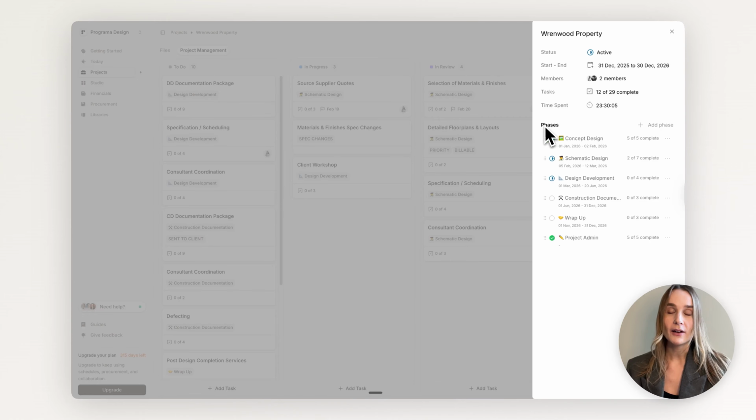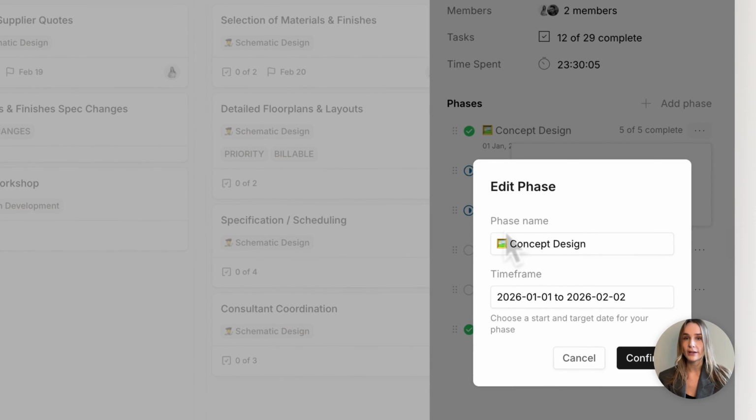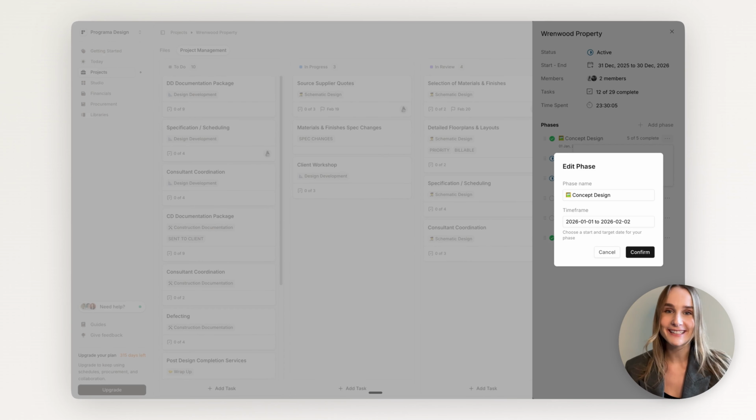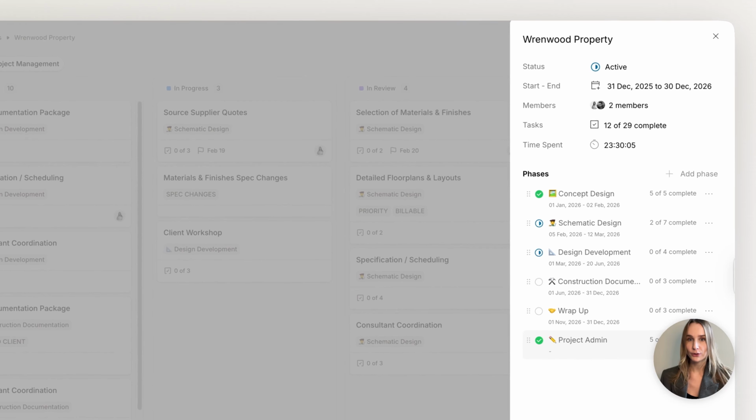So you do have the ability to utilize our templates within Programma, where you can duplicate all of the different phases and tasks that we've already created, or you can edit them to create your own verbiage if you use something like stages instead of phases. That's really up to you. Now, each phase is associated to a time frame. Again, this is how you would start to build out that timeline view, which I'll show you in a second.